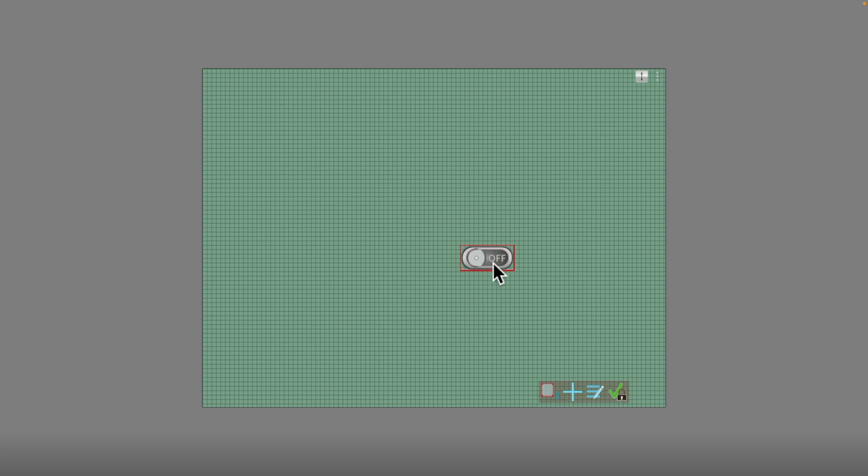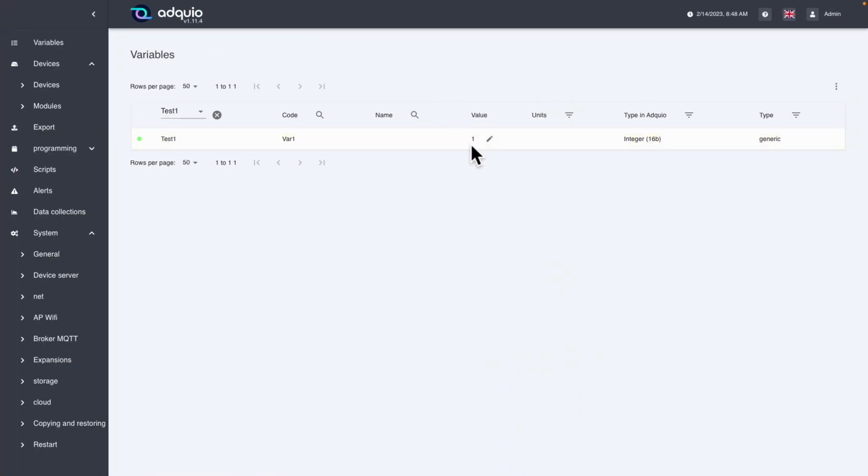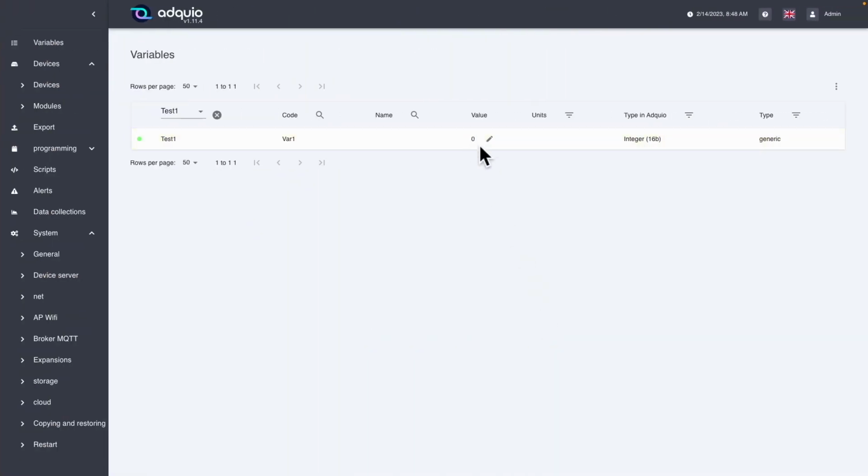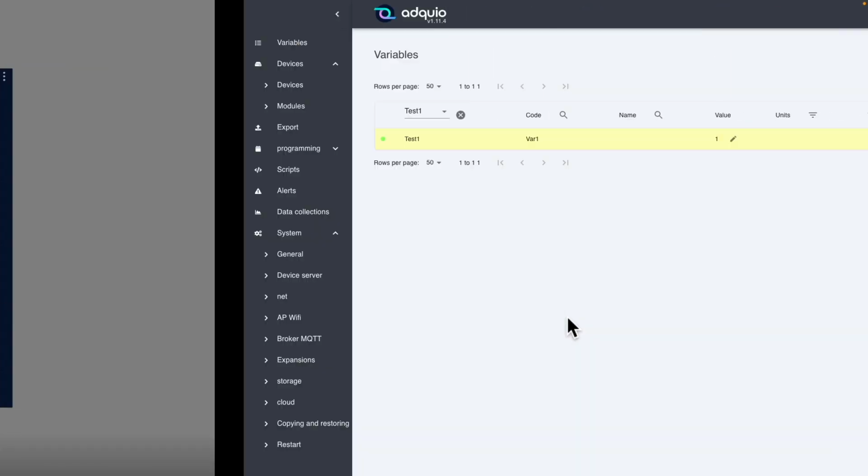We place it where we like. And to test it, we are going to click on it, we are going to go to Adquio, and we are going to see that the value of this variable is at 1. We return to the screen, deactivate it, and we will see that the variable in Adquio is at 0. In this very simple way, we have just connected a control on the screen to a variable in Adquio.